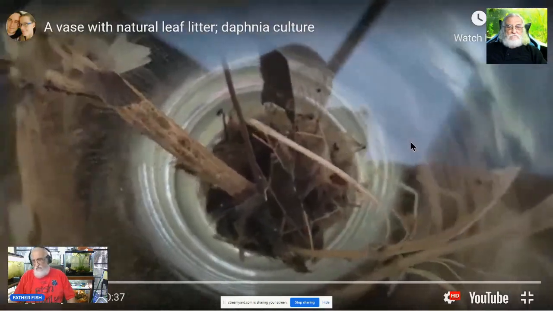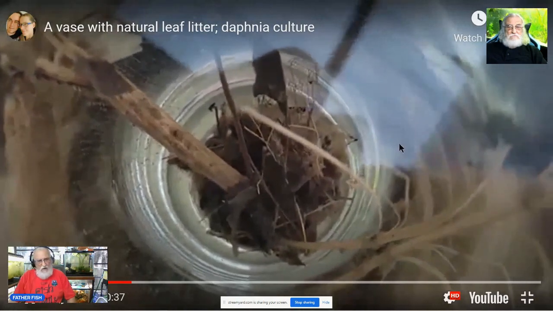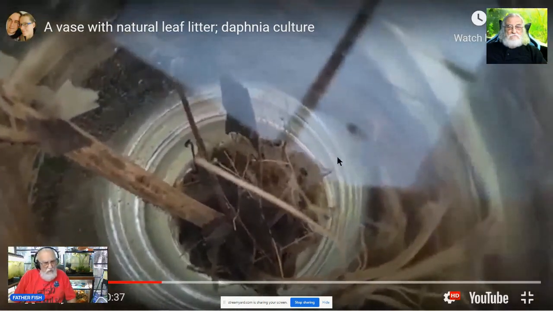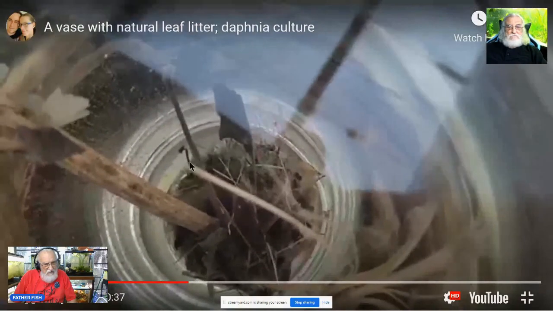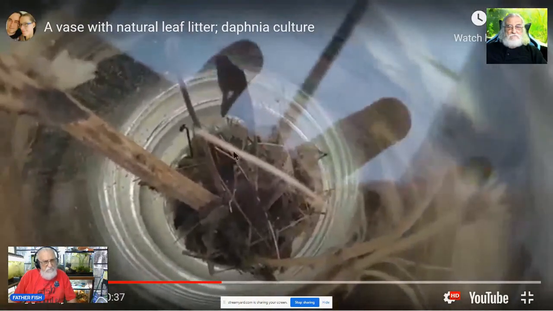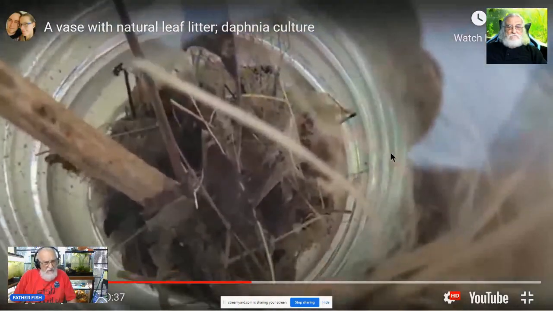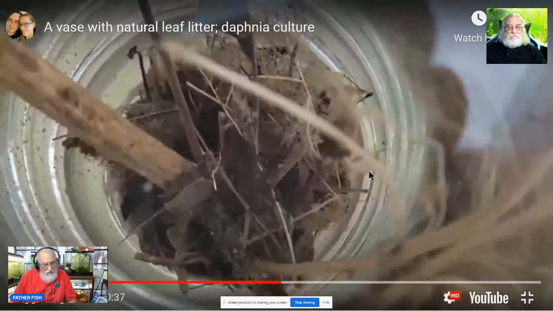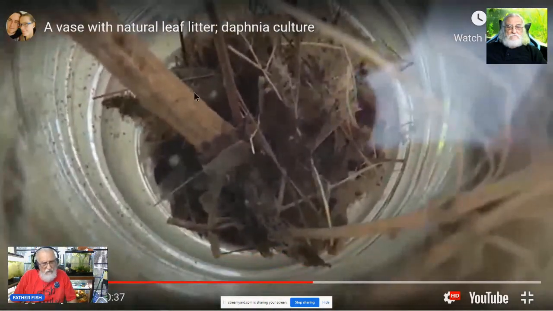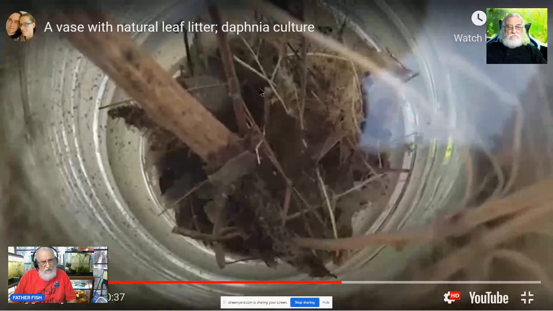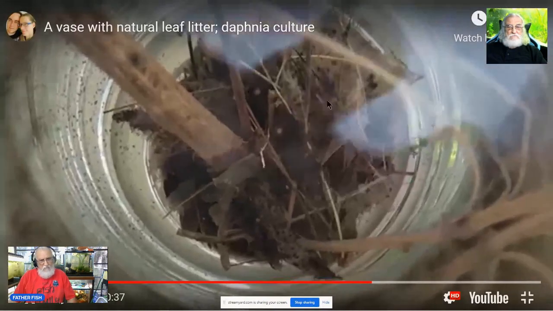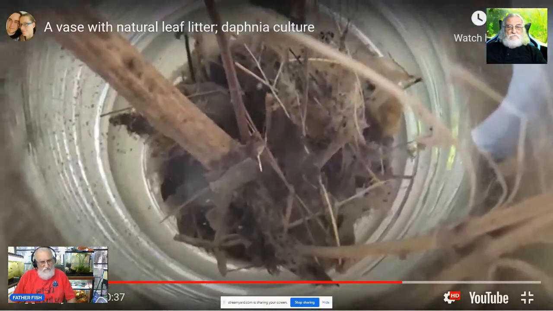So try this. Try it at home. Try to see what you can do in your aquarium. Look at the Daphnia. Can you see the Daphnia? There's so much life in here. It's just thriving. Look at these, little Daphnia swimming at the top. That material at the bottom is loaded with all kinds of life.